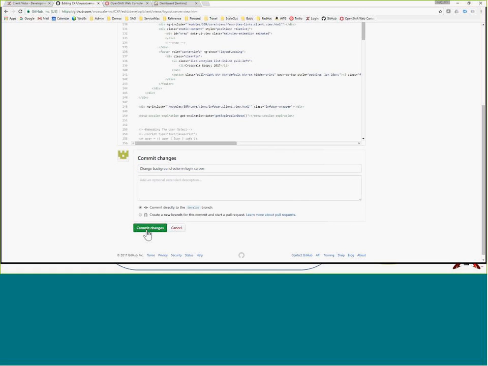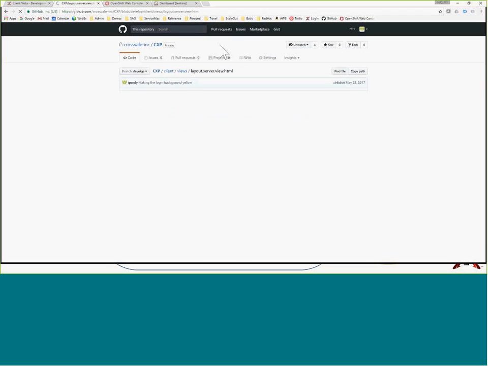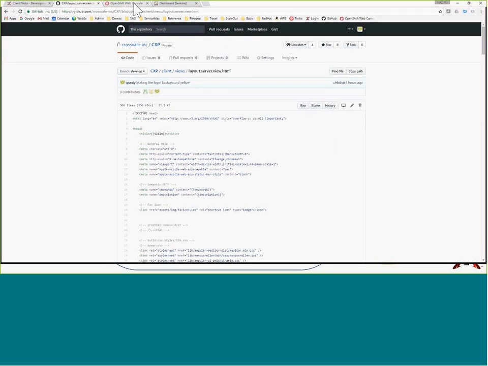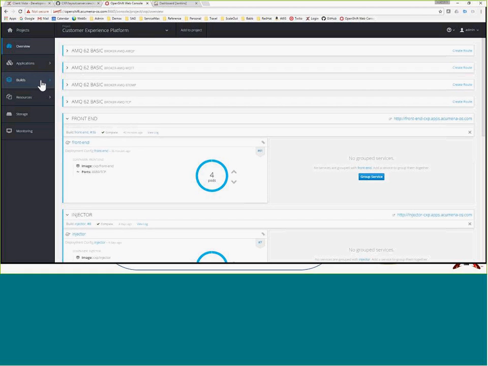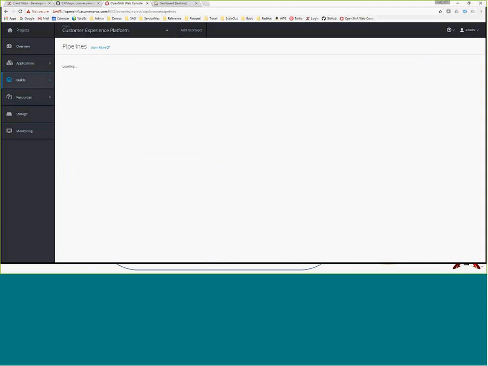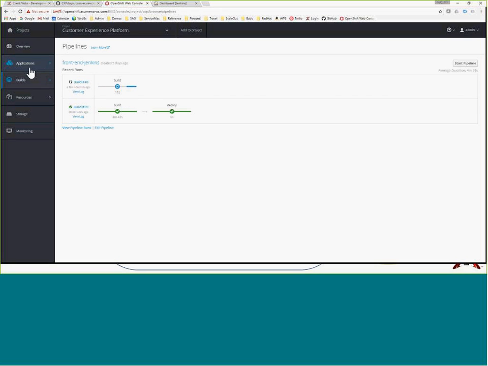As soon as I push this, it's going to trigger the Jenkins pipeline. So I'm going here and look at builds. And here you see the last successful one, and you can see that 5 seconds ago we kicked off a new build.